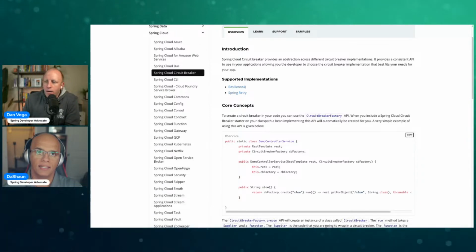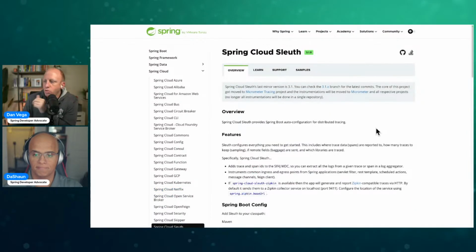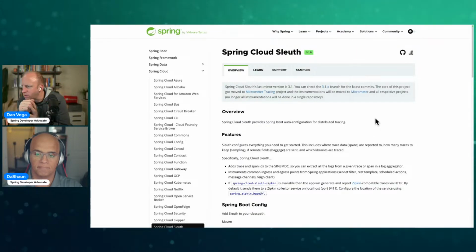Fantastic. Cool. Another great project I wanted to talk about, actually a couple of them. So one is Spring Cloud Sleuth. I just want to mention this. So this was a way to do distributed tracing in the past. As you could see at the top, I think there's a mention of this in there?